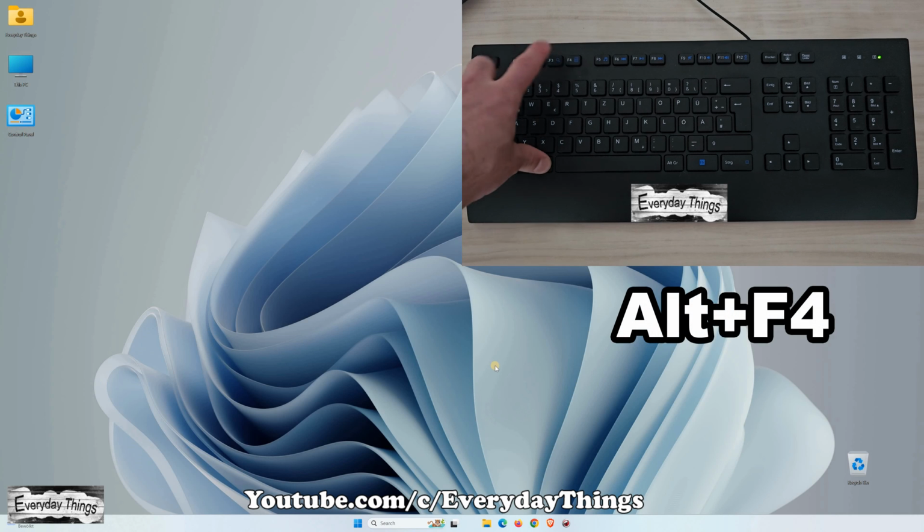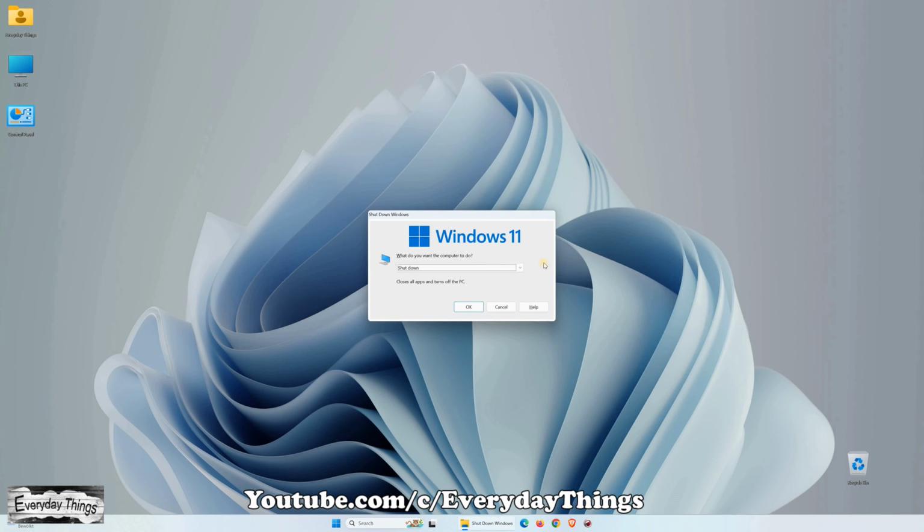And now, onto the third and simplest method, press Alt plus F4 on your keyboard. In the pop-up window that appears, select Restart under What do you want the computer to do? Then, click OK to confirm. And there you have it! You successfully restarted your Windows 11 PC with these simple steps.